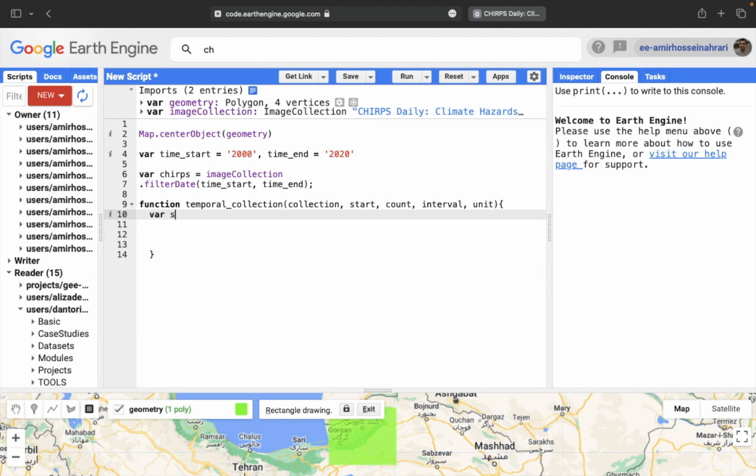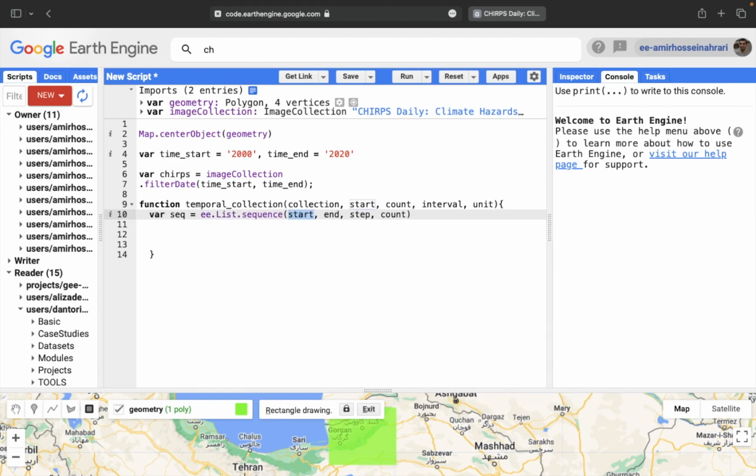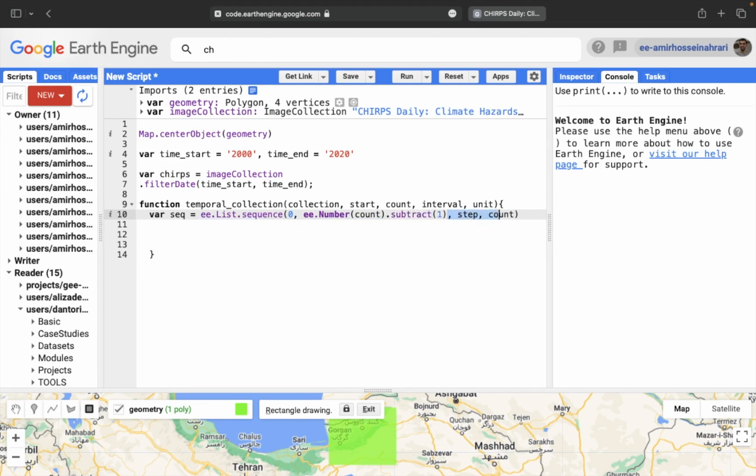So in the first step, in the body of the function, I need to make a list of sequence by Earth Engine. That's ee.List.sequence. There are a couple of arguments here. One of them is a start. Here we want to have a list starting from 0 to the end. The end is the number of output images expected in this code. The number of output images is count, and as the counter starts from 0, we need to subtract 1 from the count, and the rest of the arguments are optional and not needed.